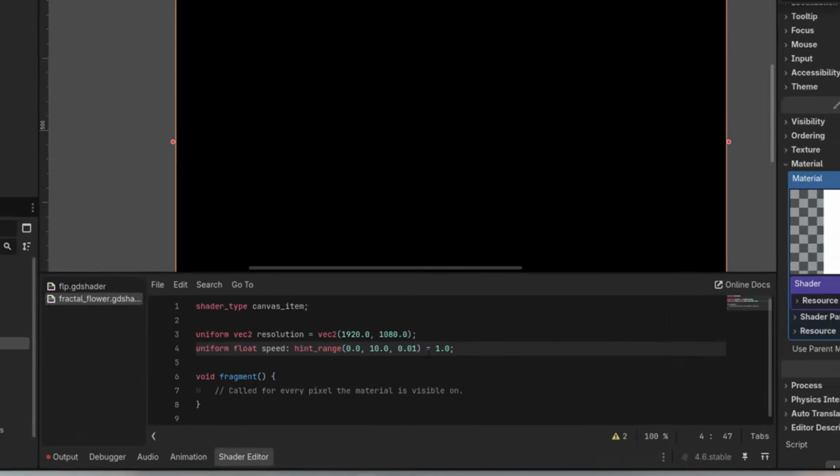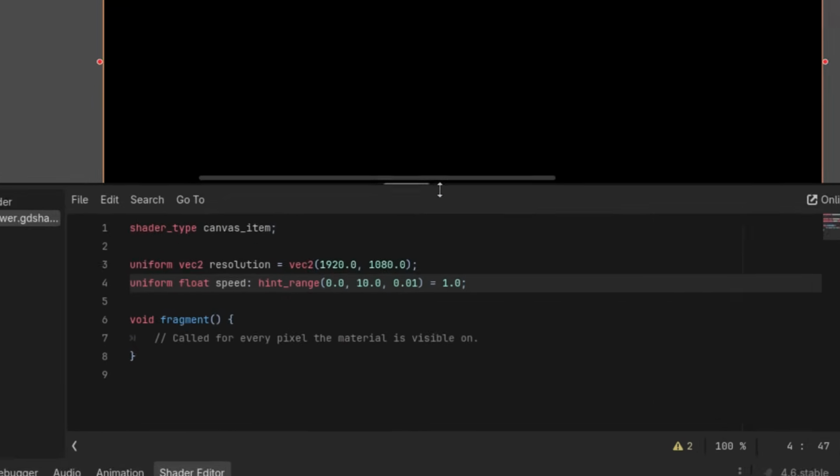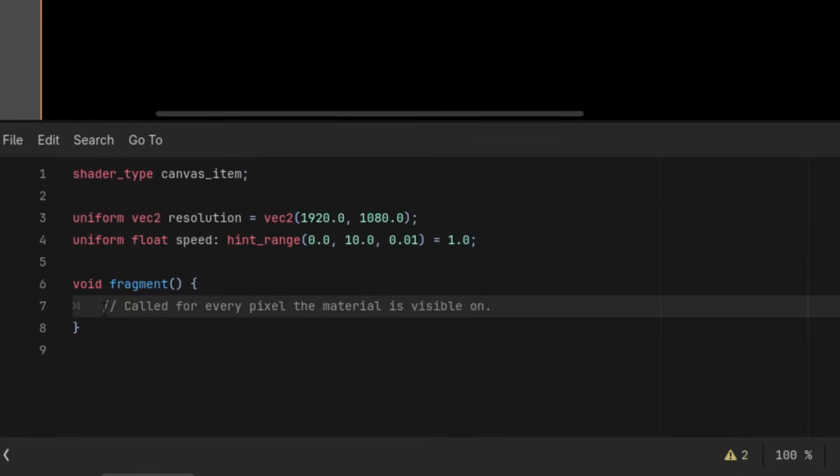The effect we are creating will be symmetrical around the center, so we'll start by shifting the origin of the coordinates to the center. Because we are working with UV coordinates, that is in the range from 0 to 1, it's enough to subtract 0.5 from the UV variable. Let's expand this editor a little bit and write the first line. Vec2 UV is, as I said, UV minus 0.5.